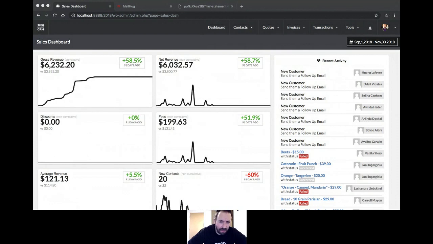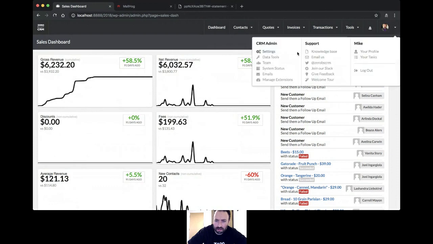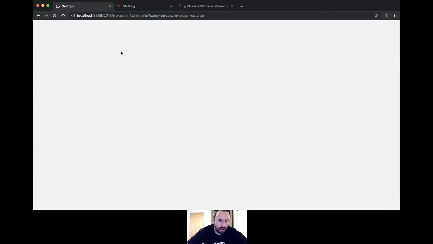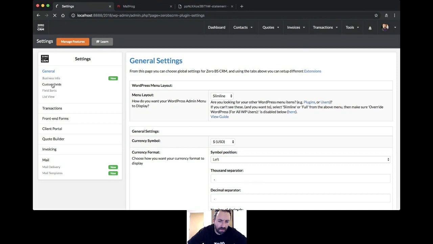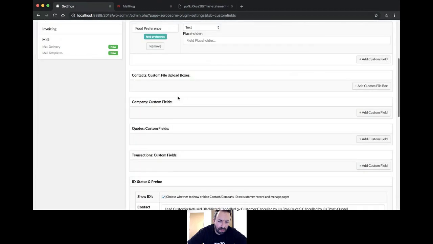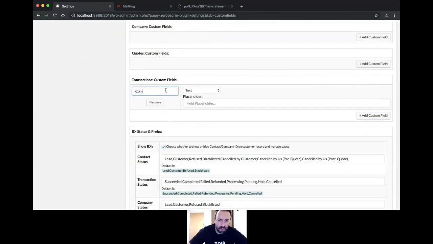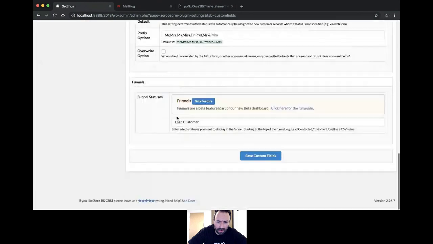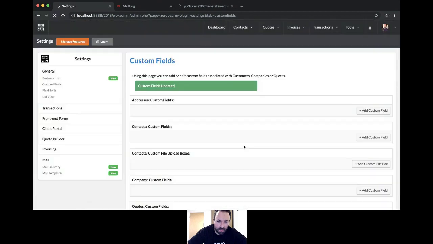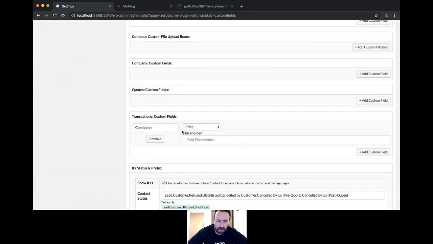Mars has asked, is there a way to add custom fields for pricing, specifically such as commissions earned? For custom fields in the CRM, it's under settings, and then custom fields. We do have transaction custom fields here. You can add a custom field and call it commission, and then you save the page. That will then show on your transactions.